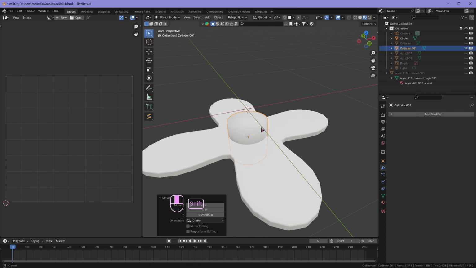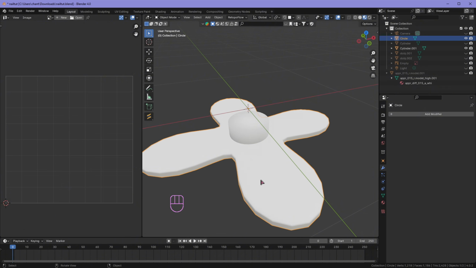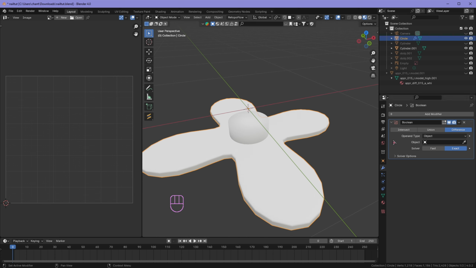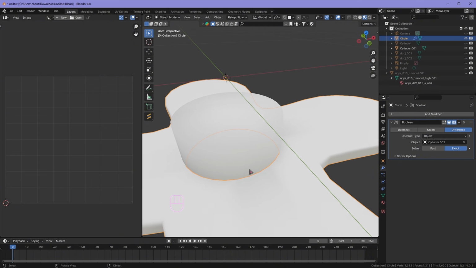All right, next we're going to add in a Boolean. So the Boolean allows you to have objects intersect. That way you can make holes or whatnot in your objects. So we are going to select the flower, add modifier, search, and then a Boolean. You're going to have these, make sure difference is on, make sure exact is on, object, and then we're going to hit this picker here and we're going to select the cylinder. And as you can see, I believe it cut it.